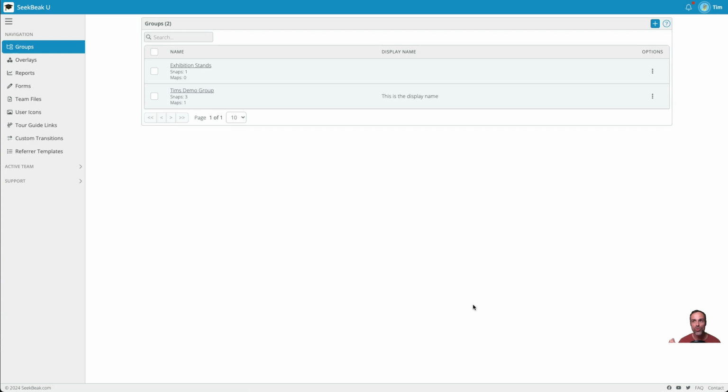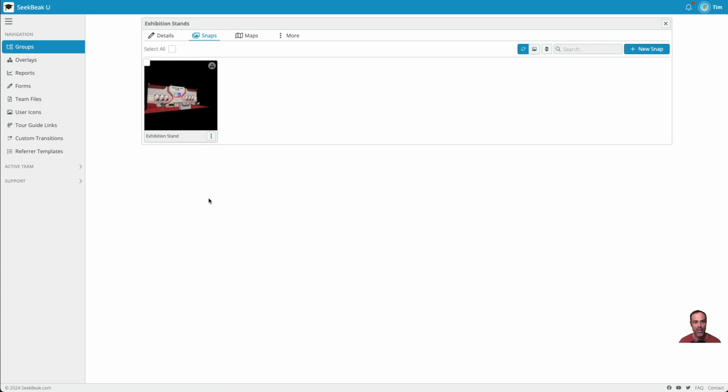This can be used to do things like paywalls and monetization strategies, or locking things behind CMS, where people have to log into your CMS or LMS or anything like that before they're able to view the content. So let's see how all this works. I'm going to focus on the exhibition stand for now. So I've got it in its own group, which is quite handy for this.